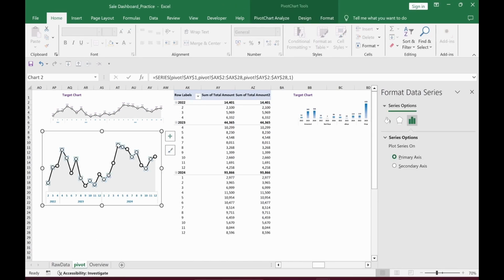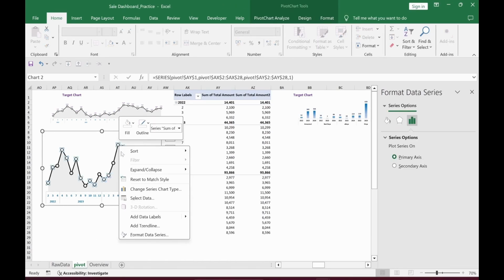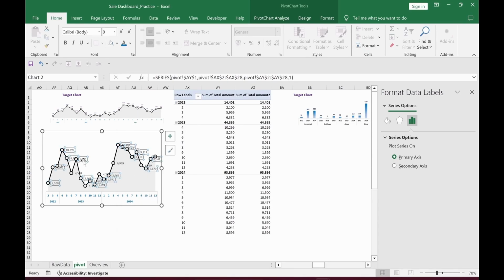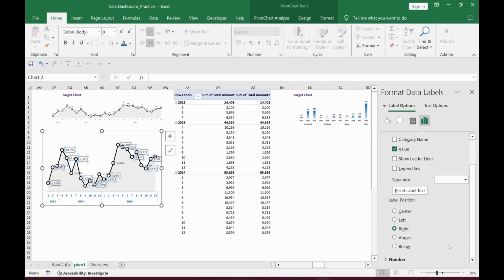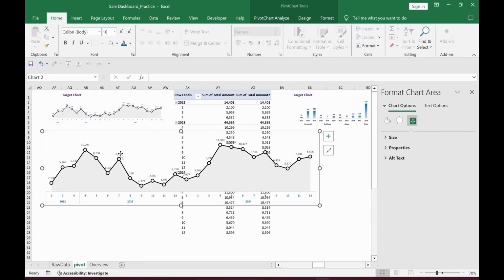Click the dot here. Click right hand mouse button. Add data label. Click the data label. Control 1 button. We don't need show leader lines. Scroll down a bit. Let's put it above. I will make it a bit bigger. Selecting it here. Control B, make it bold. Color going to be blue.